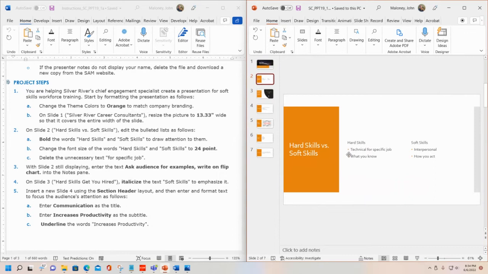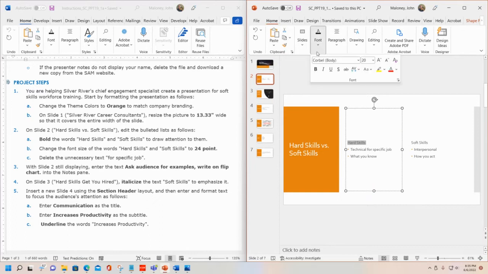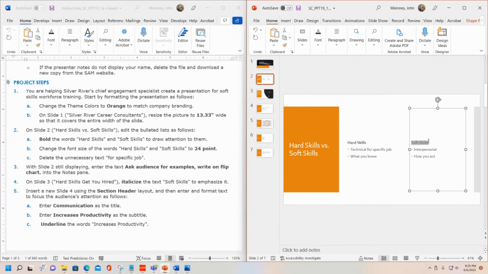Edit the bulleted lists. So here are the bulleted lists, these two things with the orange filled in circles to the left of them. Edit them so that the words hard skills and soft skills are bold. So hard skills, we want to make this bold. Go into your Home group, your Font, and then hit B for bold. And then for soft skills, the same thing. Font, bold. Hit your save. So now they both have bold.